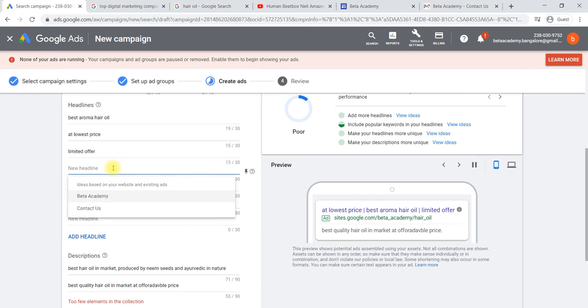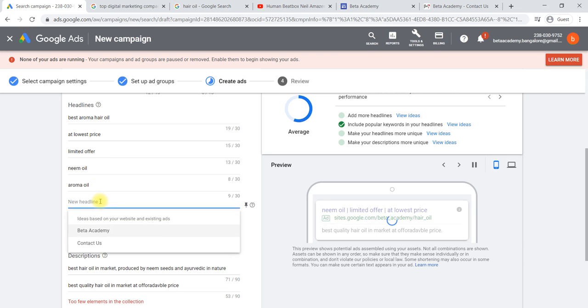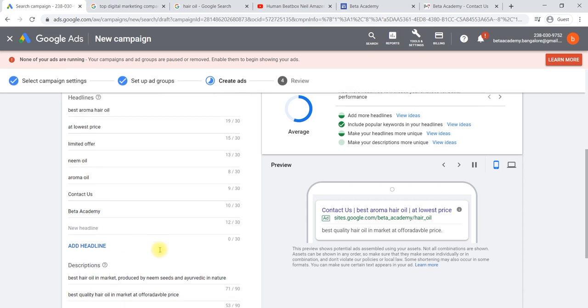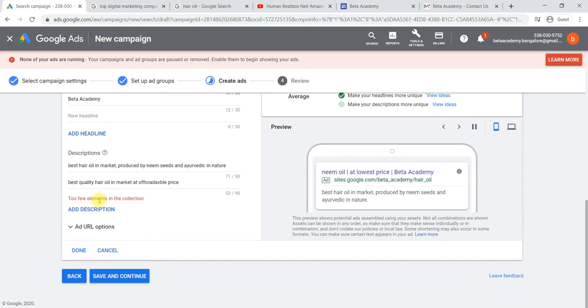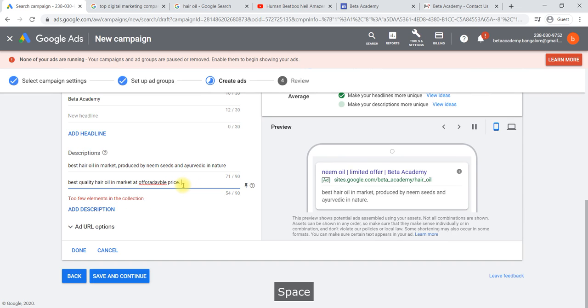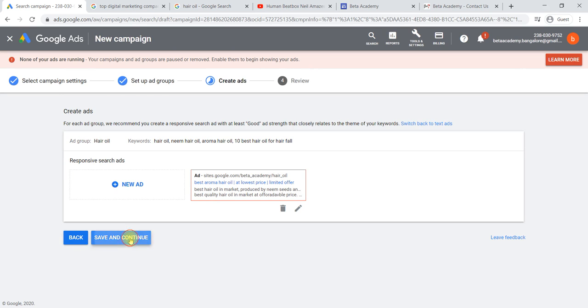Then here you can say neem oil, aroma oil, because we already given when taken out, for that reason it has been showing like that. Okay, then we can say too few elements in this collection. Okay, we have been done. Then we say done, save and continue.